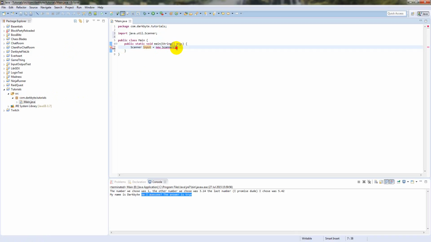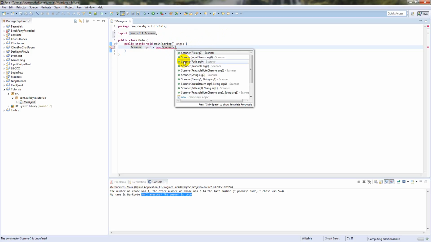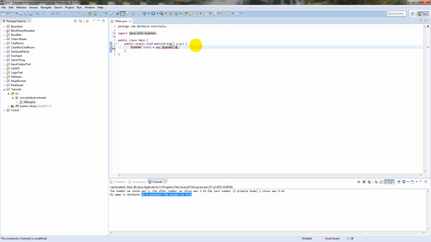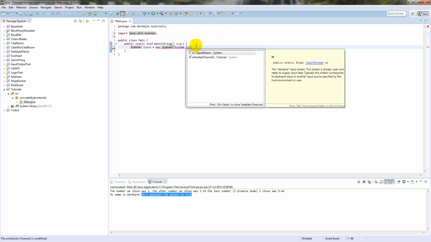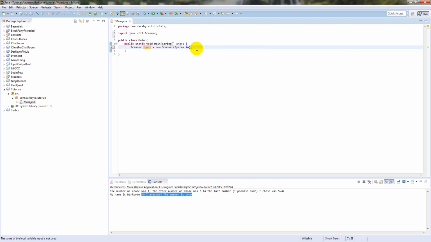So here we go. Now we've got a little error here because this is the constructor. Can you see this little parameter here? These little brackets are called parameters. You have them when you're creating methods as well, but when you're creating classes you can also have parameters for constructors. We're going to look at those later, but we need to give it something. What it's looking for is an input stream. So we're going to give it the system's input stream, System.in, and there we go, that solves the error. We just got this little warning because we haven't used it yet.